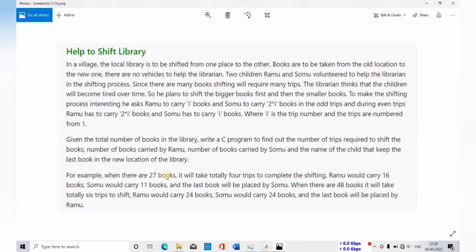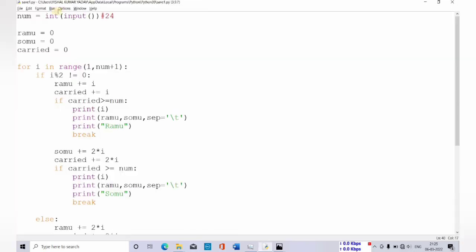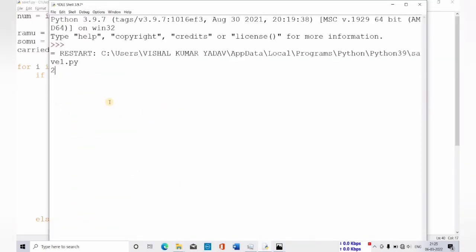Okay, but let me see over here. In this example, wait a minute. Let me take one more example. Wait, actually, I took 24. I should have taken 27. Not a problem. 27, look over here. If 27 books were there in the library, then Somu was the last person, and a total of 4 trips have been done. Ramu will be carrying 16 books, whereas Somu will be carrying 14 books.